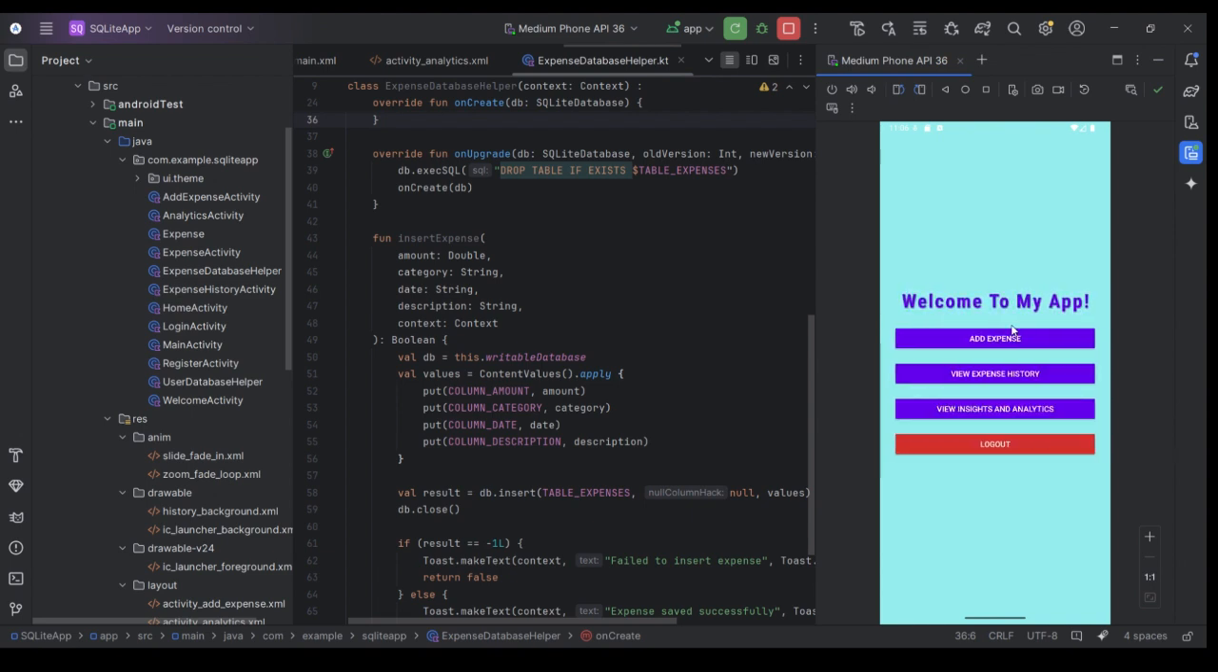So here, this is the dashboard of the application. This is the add expense button, where we can add expenses into the app. This is the expense history. It shows you all the expenses you have added into the app. And this is the view insights and analytics. It shows you a pie chart of all the expenses you have made.